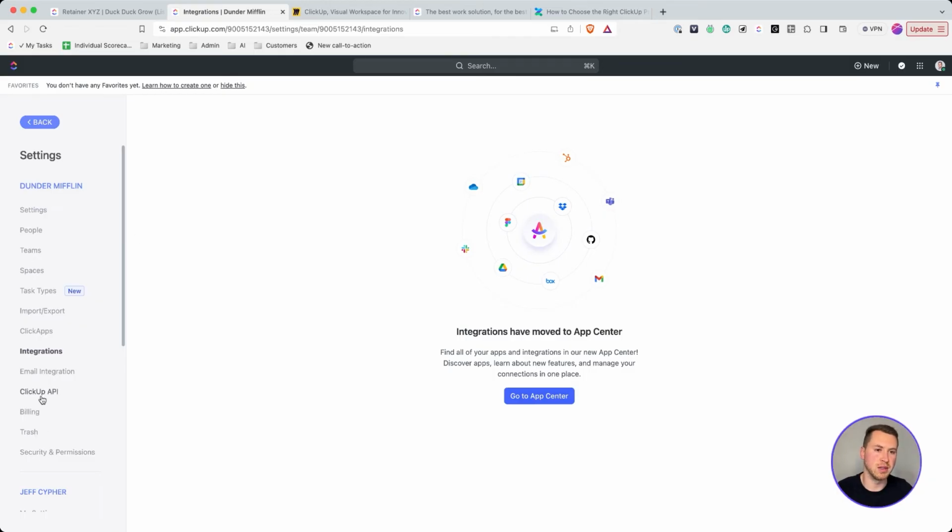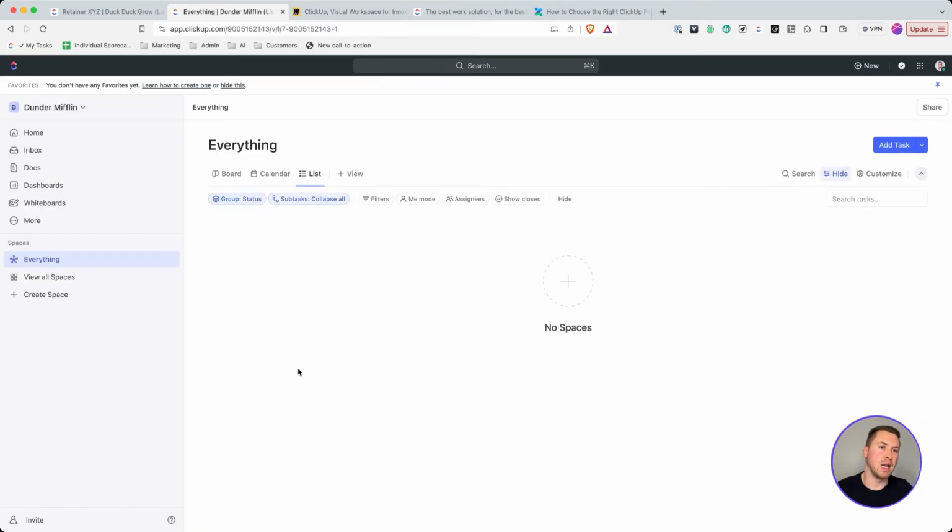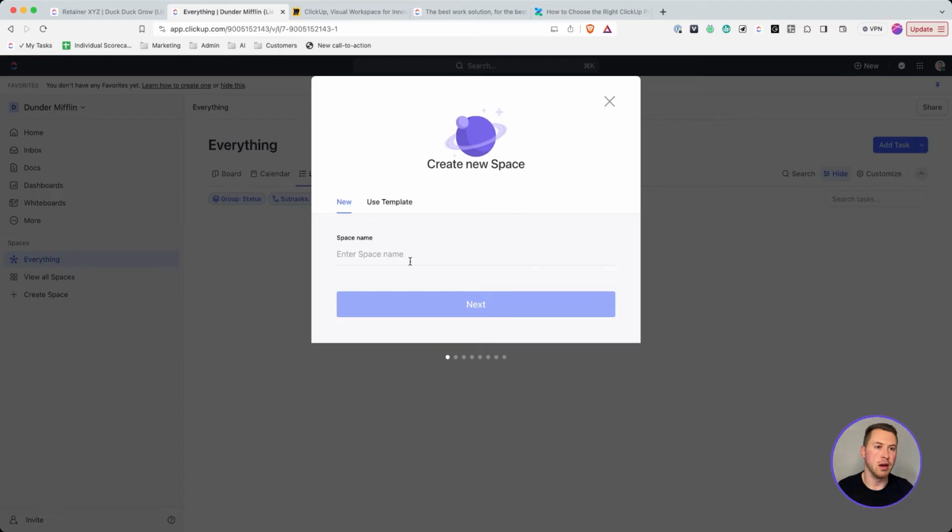After that, there's a few other things you can go through if you want to, but those are the most important. After that, let's go back and actually talk about setting up things inside of ClickUp. To set things up, as you'll see here, this is my menu: home, inbox, my docs, my dashboards, whiteboards. I can also pin things or turn things off if I don't want them here in my menu. But it's very easy to create a space. All you're going to need to do is go here and click create space to actually get something set up.